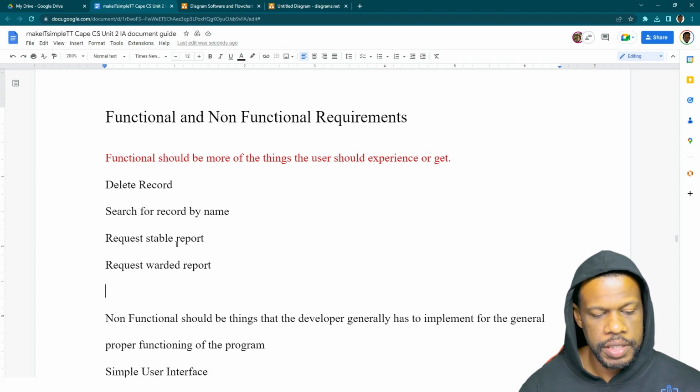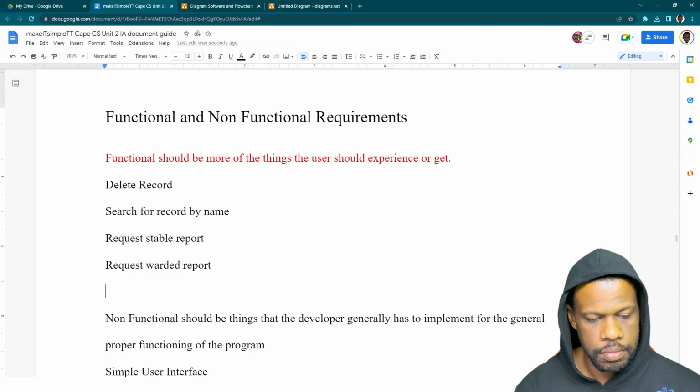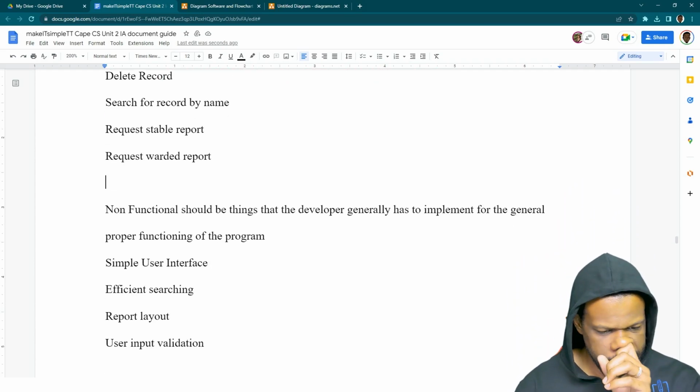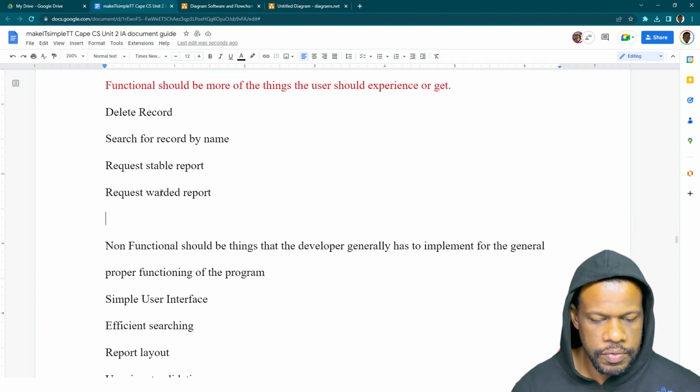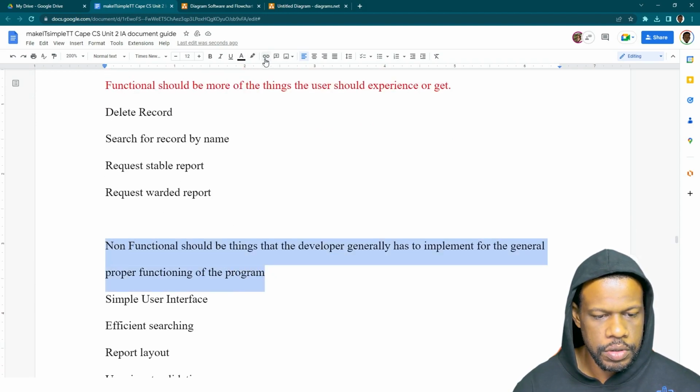I probably want to make the user interface more... Alright, I might come back to that. I don't know if I'll force 5, but we'll see. So non-functional requirements, these are things that you want to do for the proper function in the program.